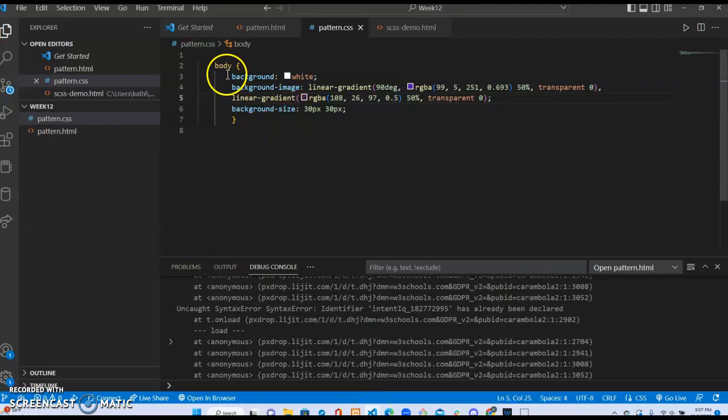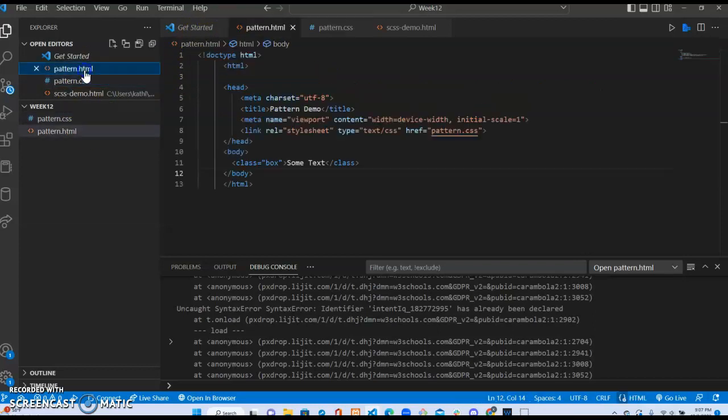So the first thing I did is right here, I put my background to white. My HTML is real basic, real simple. Literally, I put a header and a body, and I put some text in there just so I could see what was going on and what it was doing.